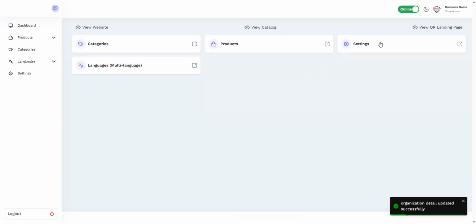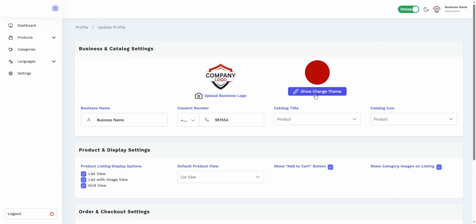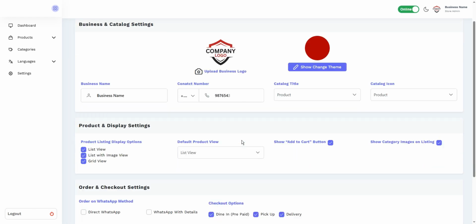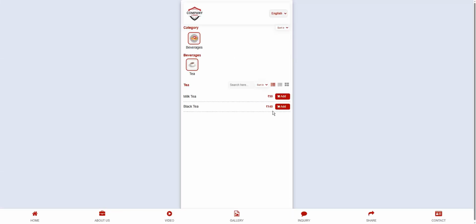So color can be updated from here as per your requirement, and the title and icon will be updated with whatever you set in your profile. Then there is the product and display setting, in which multiple views are available, like the product listing display option. There are three types of display option: list view, list with image view and grid view. Here we check how it works.